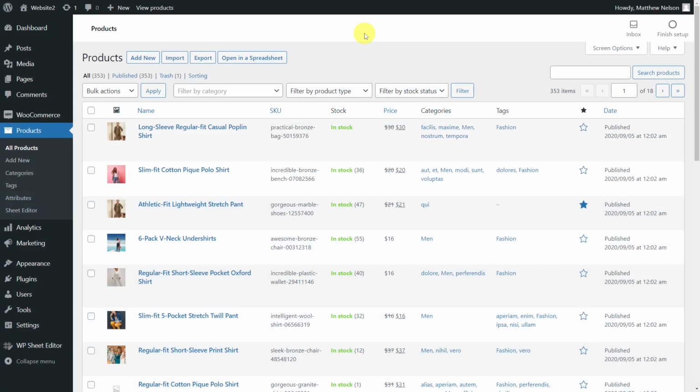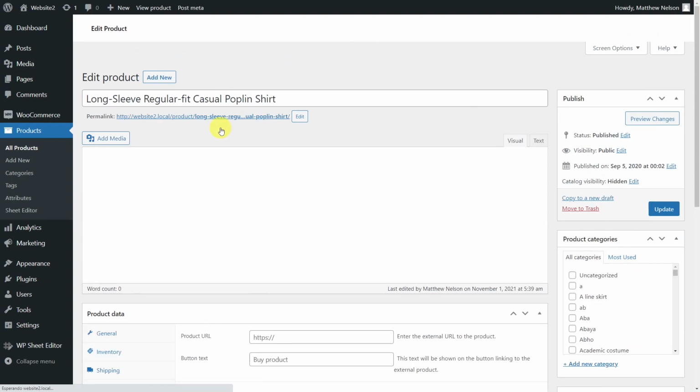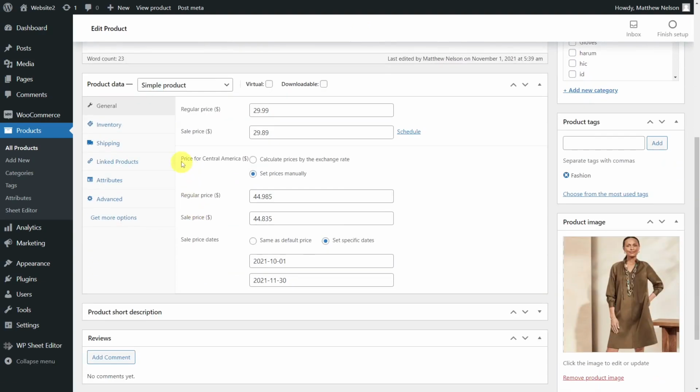In this video, we'll show you how to filter and bulk edit the prices based on the country or zones for WooCommerce. We have created the price zone called Central America, with the Price Based on Country for WooCommerce plugin. If we want to edit prices by price zone on hundreds of products, normally we would have to open each of the products and edit them manually.